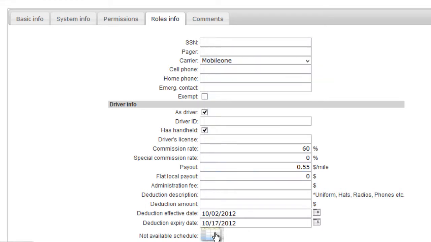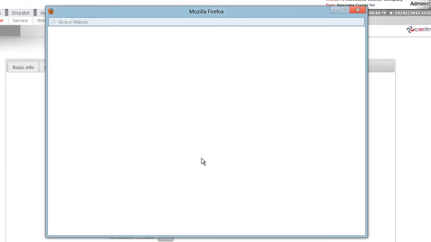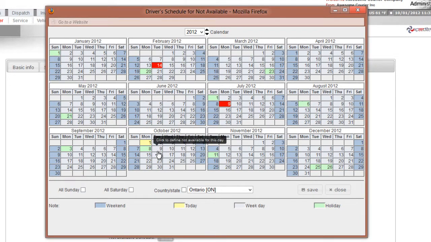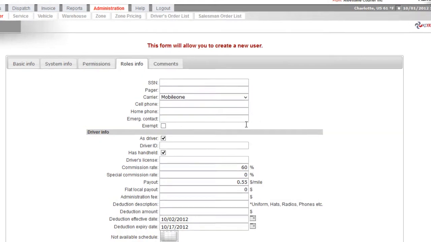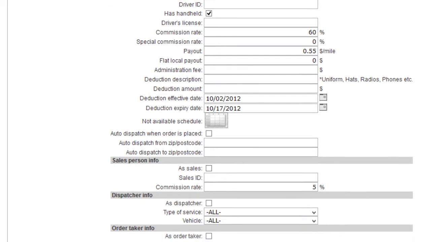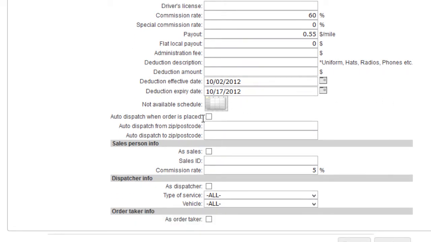Not available schedule, this displays a calendar of a full year for effective date selection, when this user might not be available for work. Auto dispatch when order is placed. Auto dispatch from zip/postal code, this allows for auto dispatch areas to be set. When this is set, no dispatcher intervention is necessary. The system will automatically dispatch the correct orders to the driver. The starting zip or postal code will be entered here.